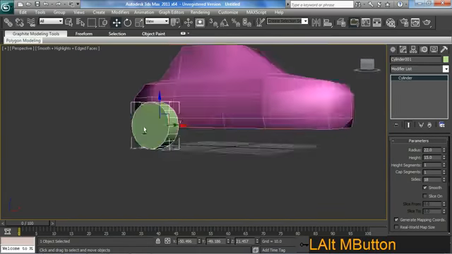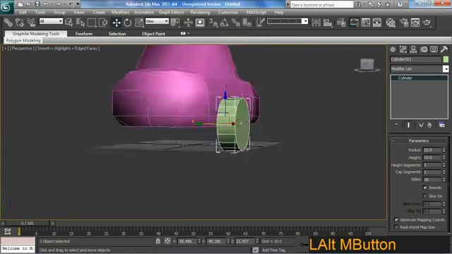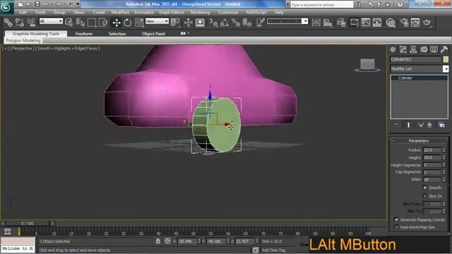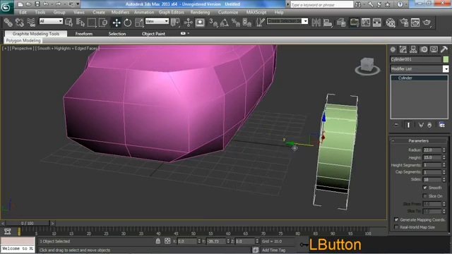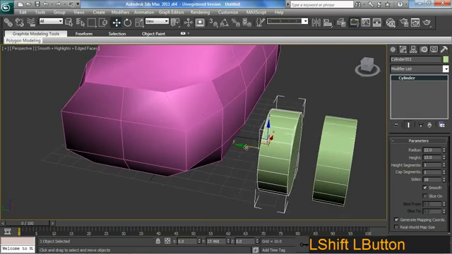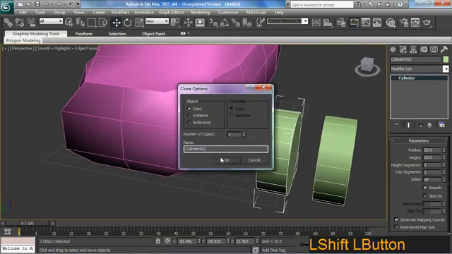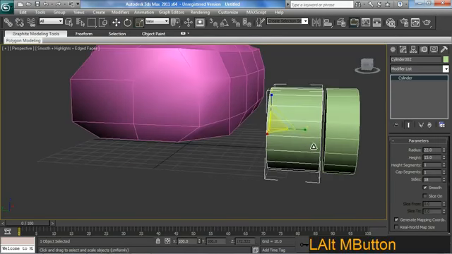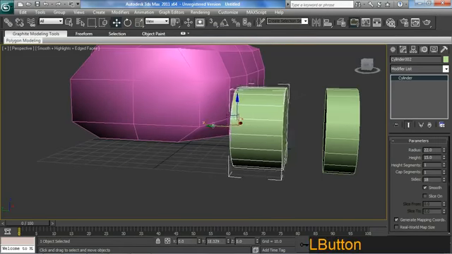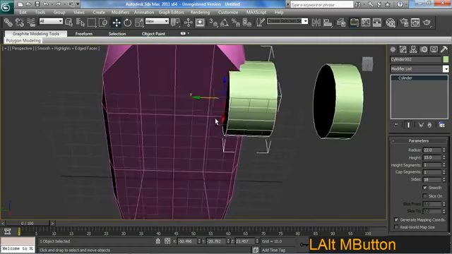Should be quite nice. So what I'm actually going to do, I'm going to carve out a wheel arch in the car, and I'm going to do that pretty much like doing this. I'm going to shift drag out a copy, like so. Scale it so it's a bit deeper, and then I'm going to move it into the body certain distance.